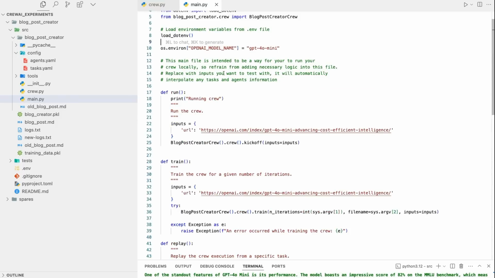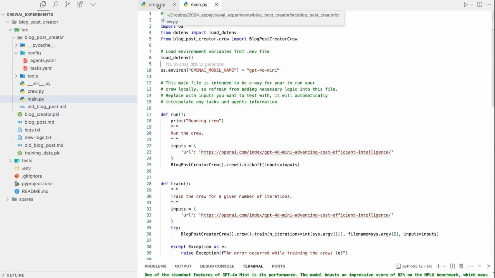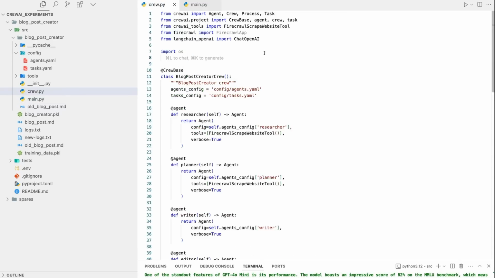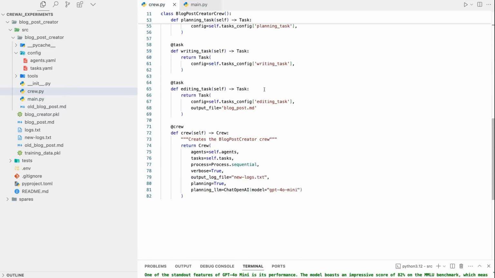So that's in the main file. The other thing is in the crew file, where I wanted to make some changes. One of the key things that you want to do is set planning to be true. Now, in a more production system, for the planning part we'd probably use the GPT-4o model rather than the mini model. But here I'm just passing in the mini model. And I'm also passing in an output log file because I want to store the logs for doing this. So this is a change that you'll want to add in here.